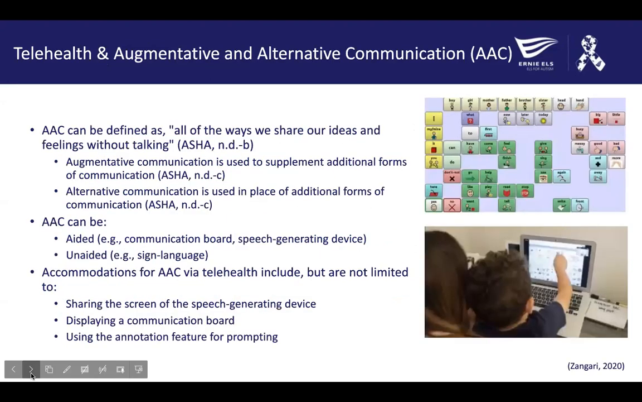So what happens when a child isn't verbal? Well, we will still target many of the same language and social communication goals, but it is important to understand how to adapt telehealth practices to meet the needs of a nonverbal child with autism spectrum disorder.